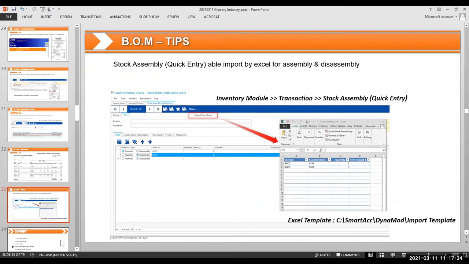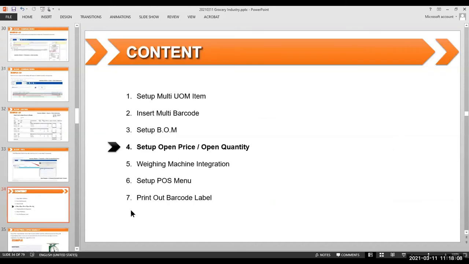Okay, so here are some tips for the new function. In the last version, we got a quick entry function for stock assembly. We can import by Excel. That means if you want to do assembly or disassembly, you can import by Excel, so it will be faster for some users. If they have too many hampers or combo items, they can import by Excel, and it will be faster.